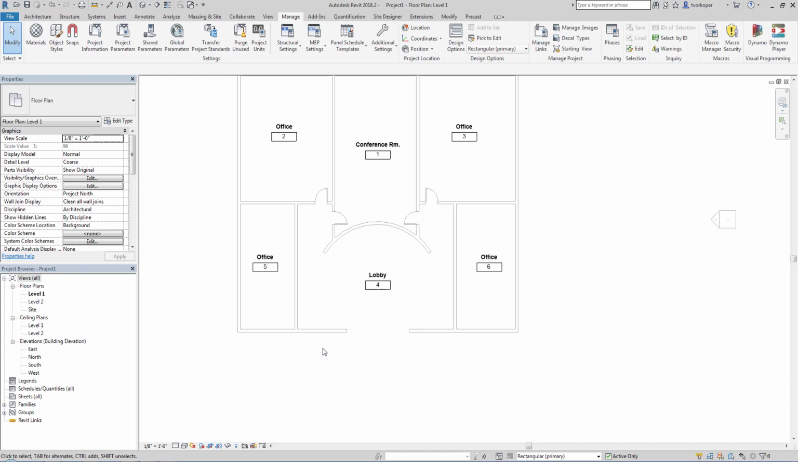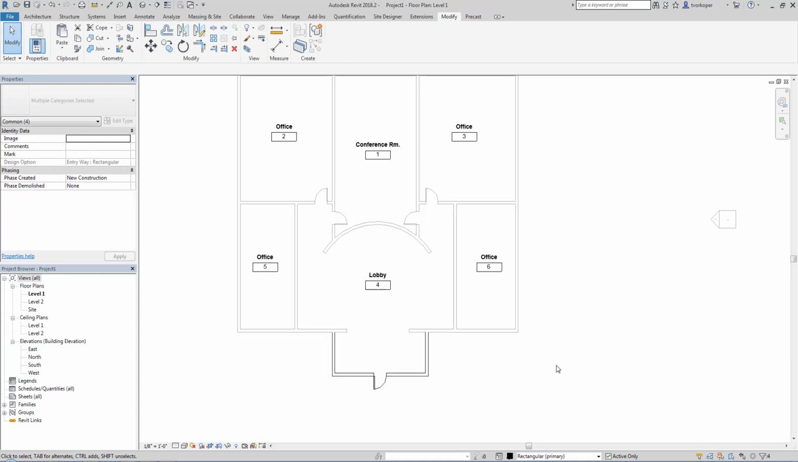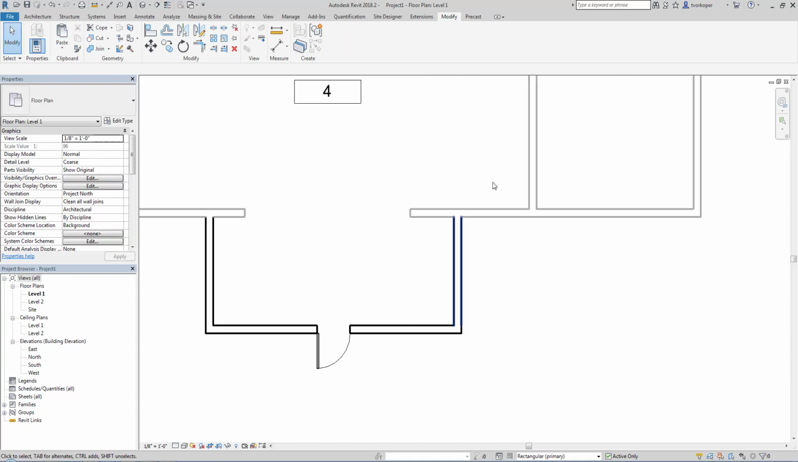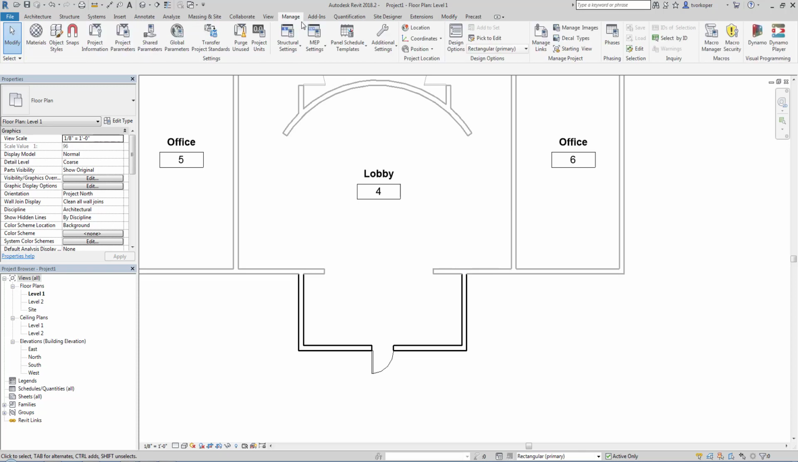Now that we've cut the rectangular walls and the doorway to our clipboard, we can go to our Modify panel and paste them back to the exact same place. And you can see that they are darker than the rest of the model. This is Revit's way to illustrate to you that the main model is halftone and the design option of rectangular is in bold.